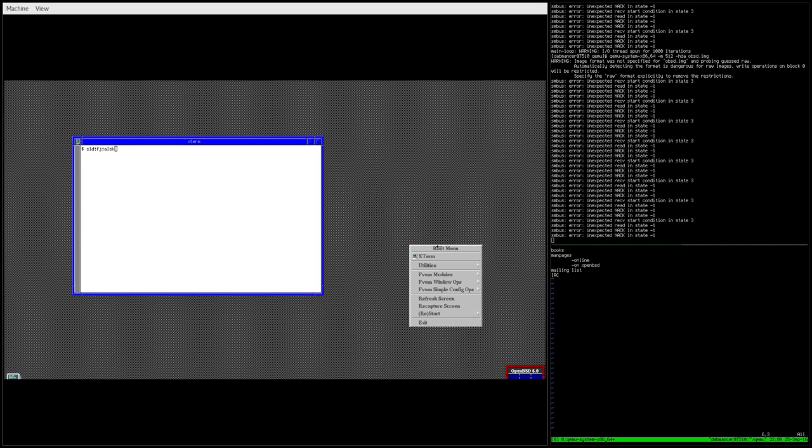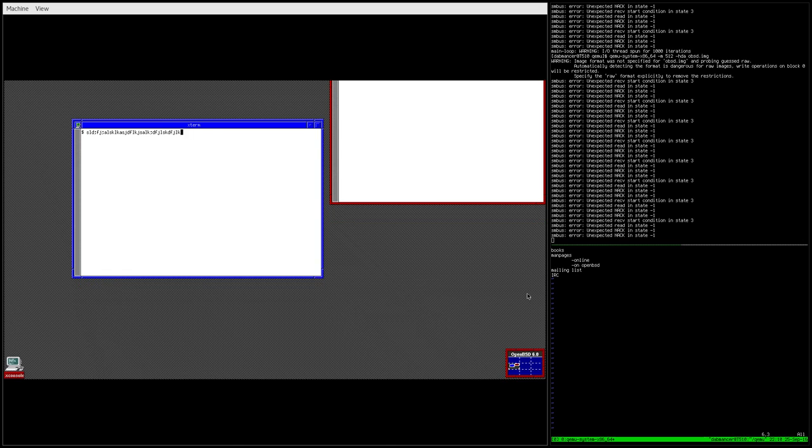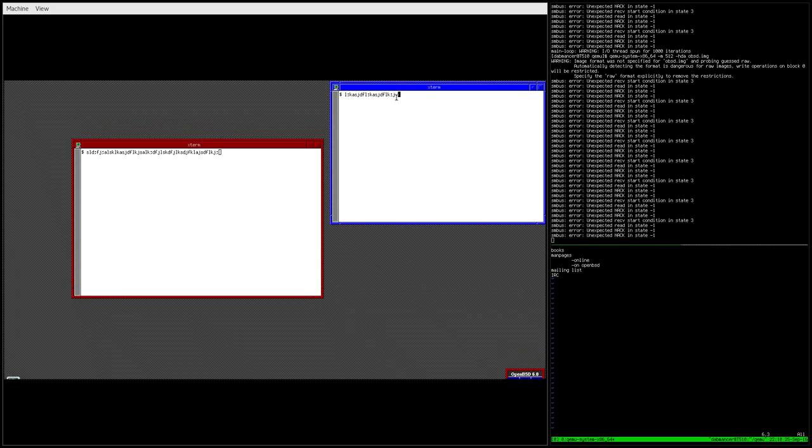If I click outside any window, it will show me the root menu from which I can start a new terminal. Whoa, there it is. And now I can start using it. To go to the other one, I simply hover over it. Even when I'm outside of it, as long as it's the most recent one I've hovered over, I can use it. Congratulations.